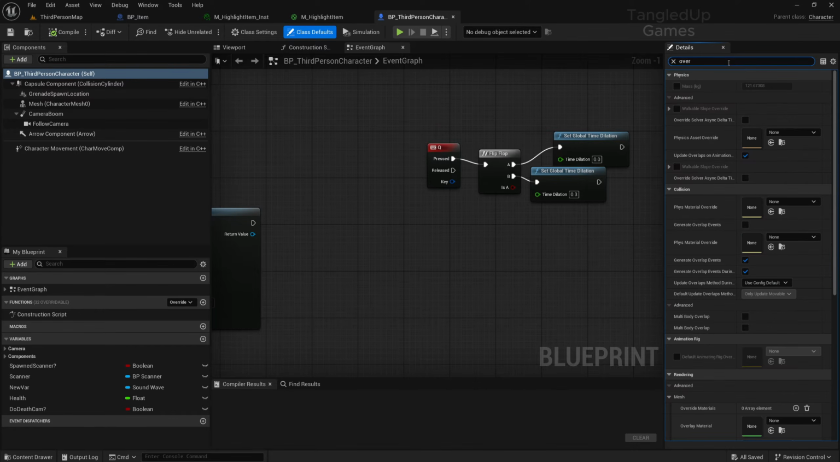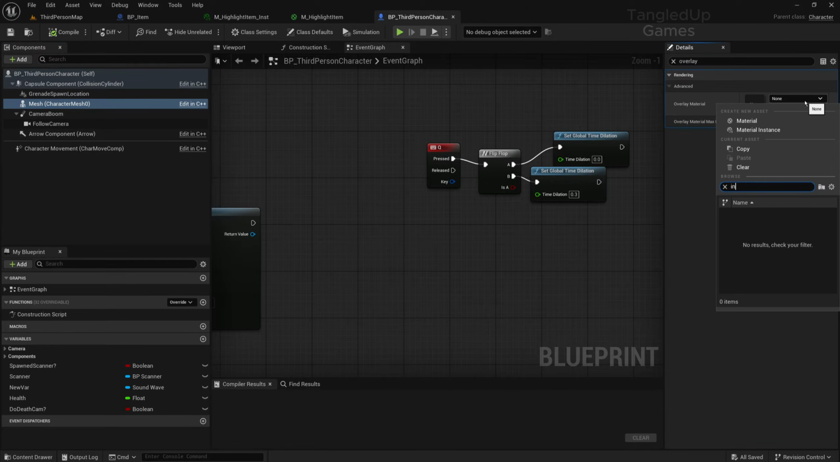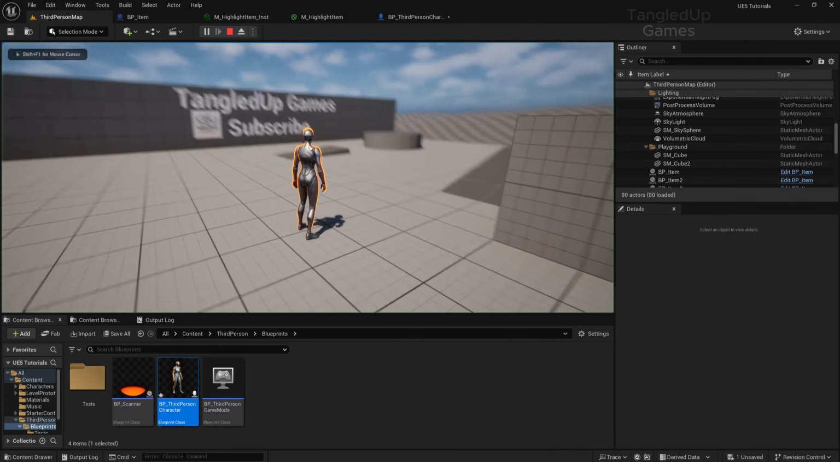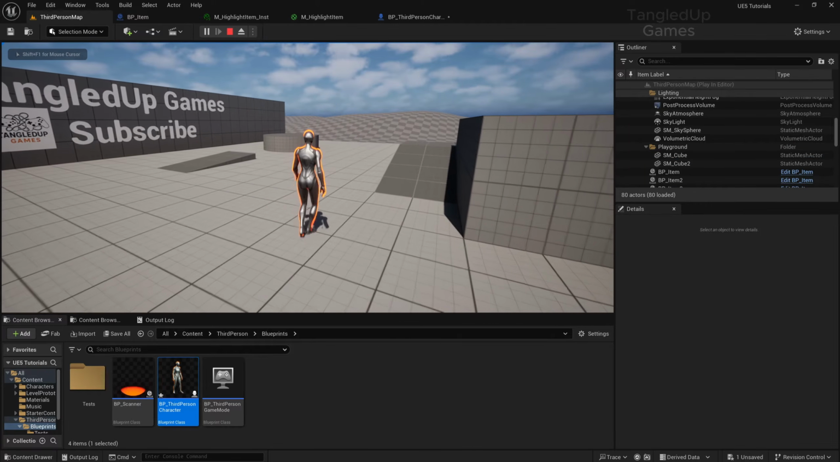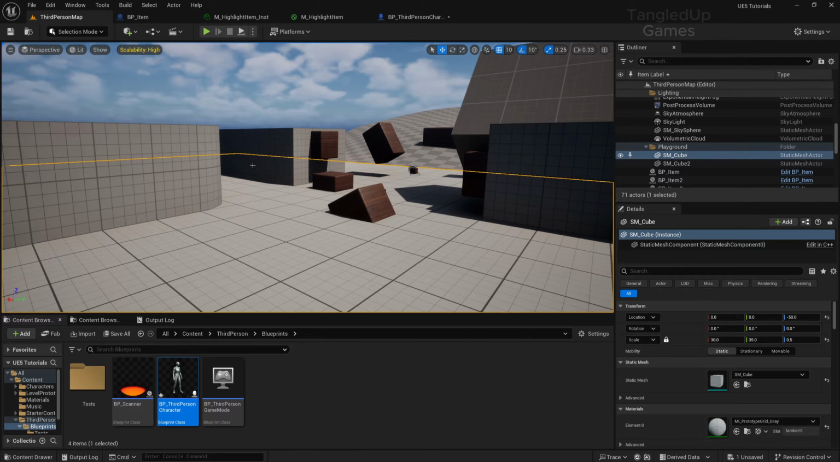If we go to our mesh and we search overlay, we use the instance. Look at our character. It's glowing with an outline. It's nice. Now for our next part, we'll set up our outline so we can see it through the wall.